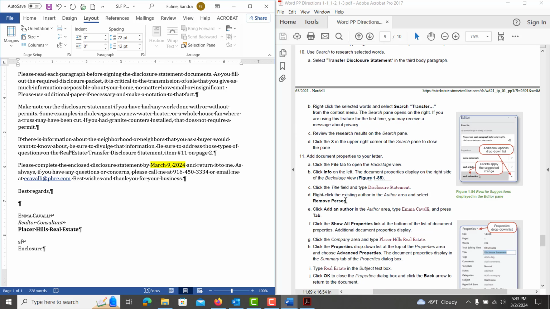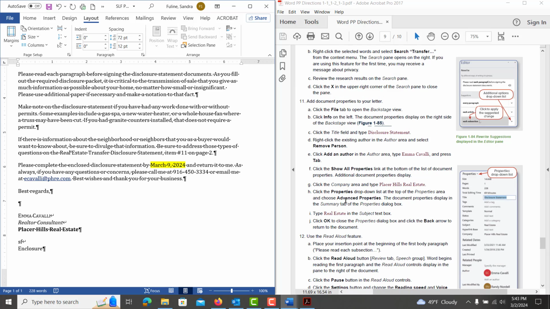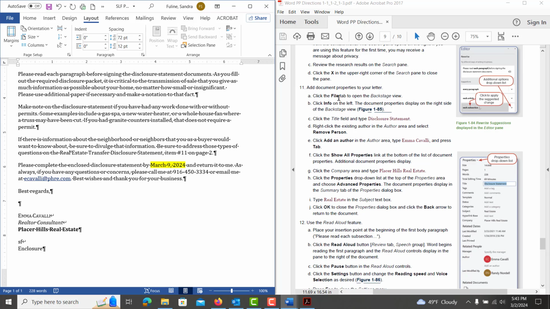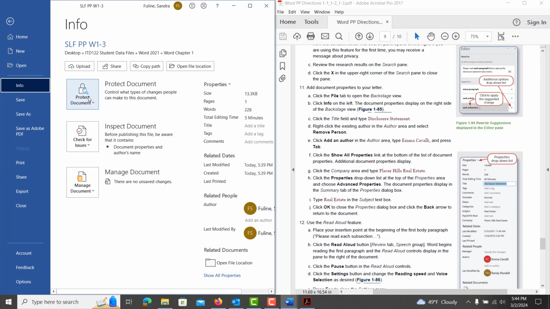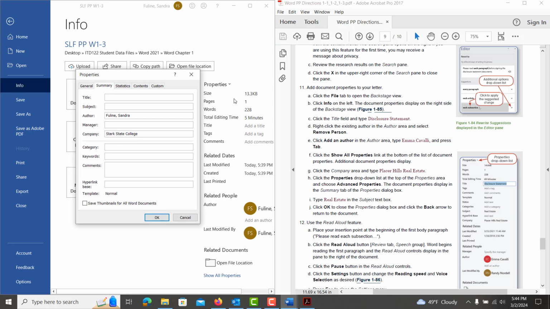The next step is number 11. We're going to add document properties to our letter. So it asks us to go to the File tab and then click Info on the left. And from there, we're going to go into Properties and click on Advanced Properties. And here we have an option to add a couple of different properties. We can remove an author over here if we need to.